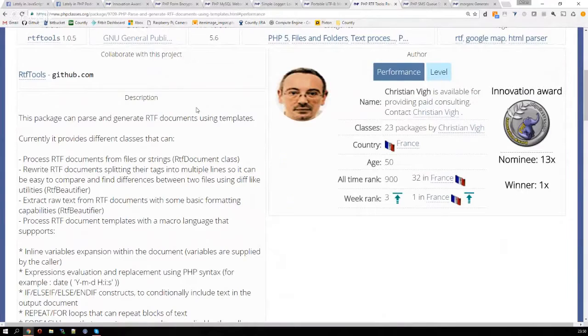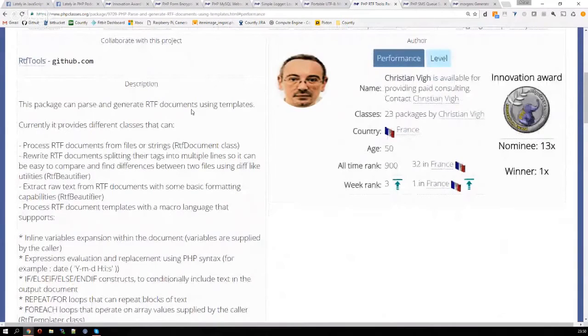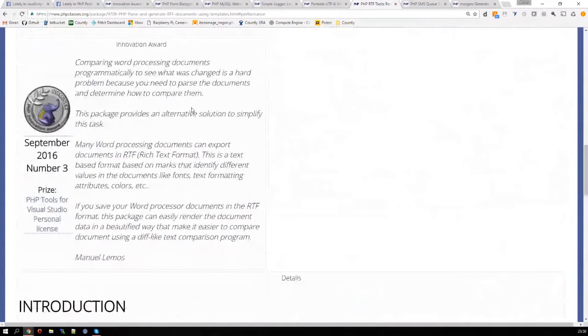Yeah, and the author is Christian Vigh from France, and he chose PHP Tools for Visual Studio Personal License. Yeah, that's true.